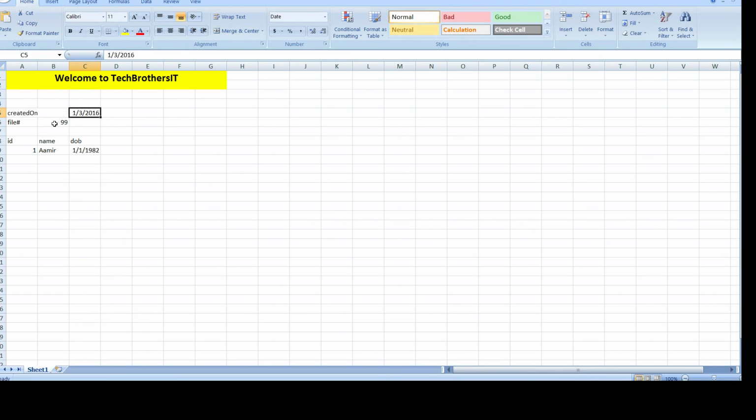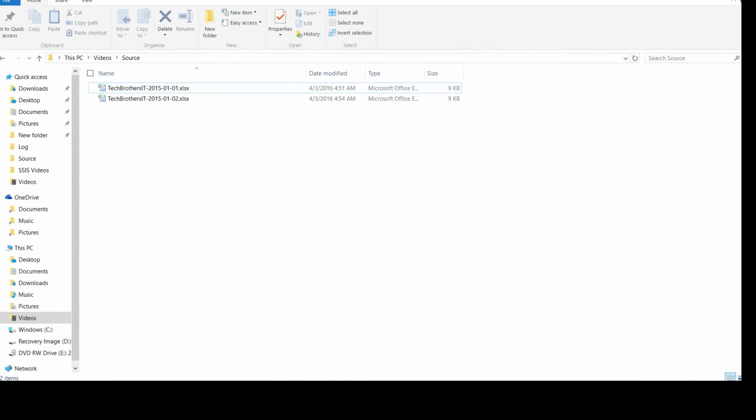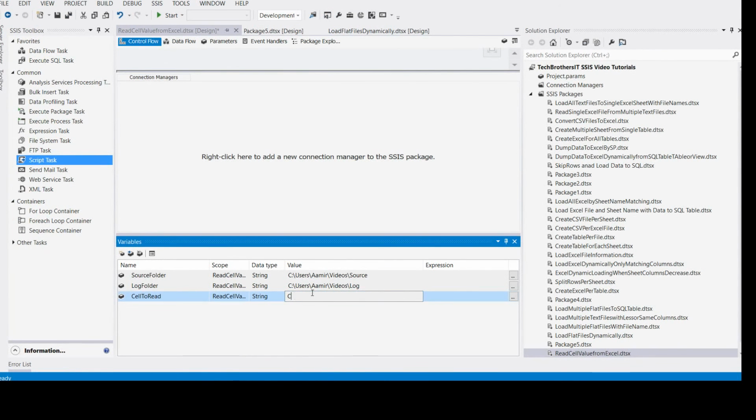If you would like to read this one, so it is B and 6. So you will say B6, column first and then the row number. So in my case, the column is C, and then I'm going to read the 5th row, and that's the cross section of this cell. So close it and come back. C5 actually.